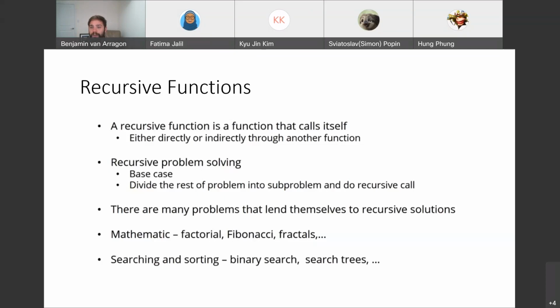Okay, cool. So a recursive function is a function that calls itself from within itself. And I know it sounds a little bit like Inception, a dream within a dream or something like that, but that's basically what it is. So either directly or indirectly through another function, it's calling itself.